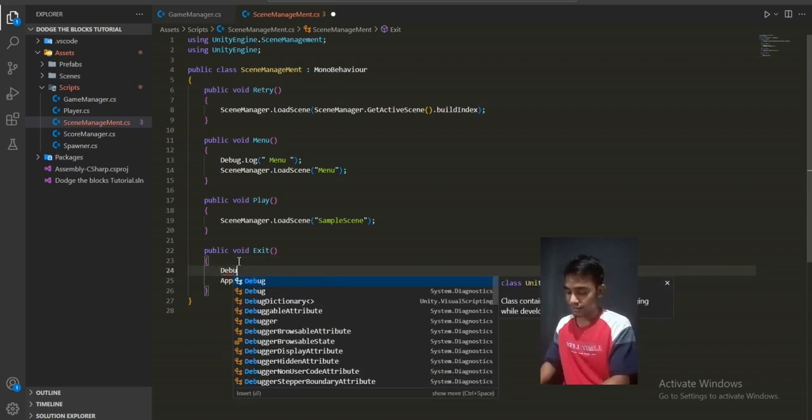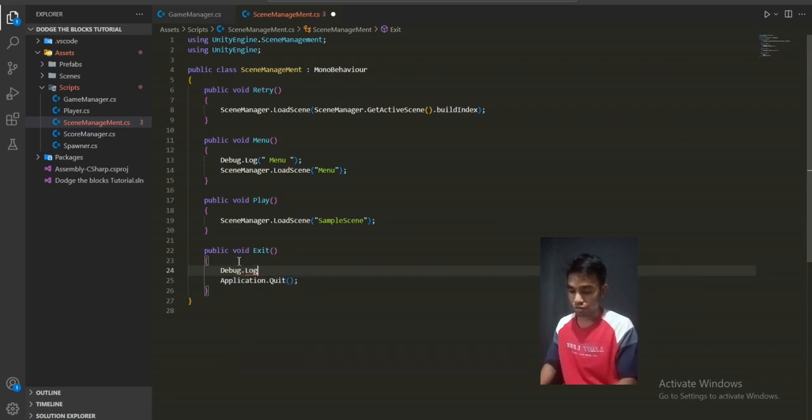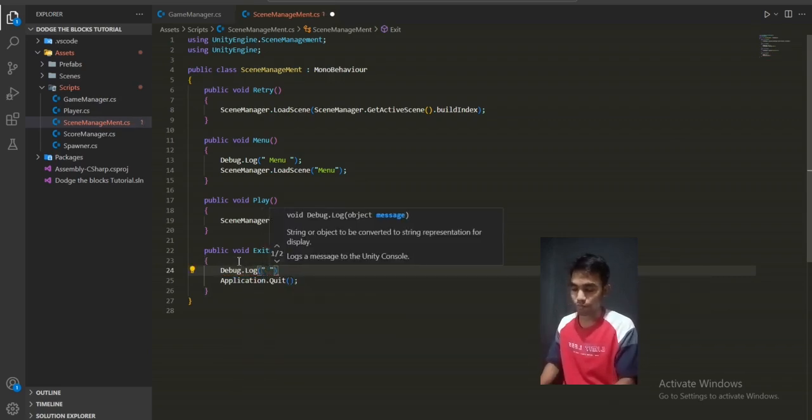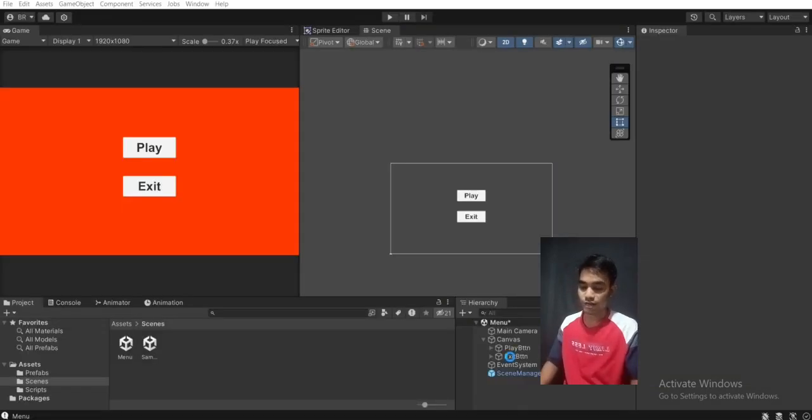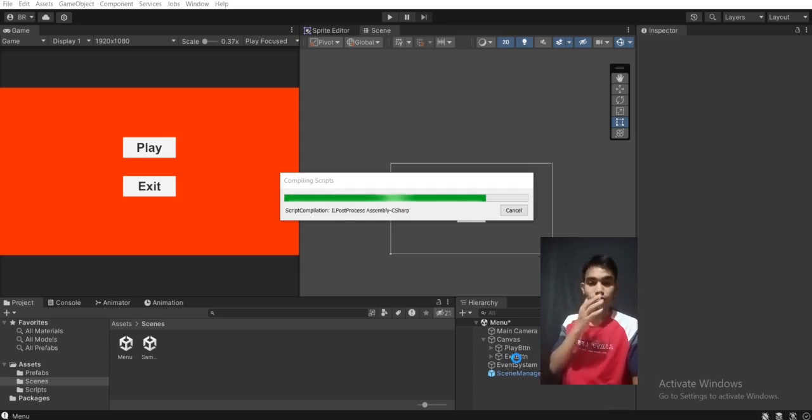So before we exit, let's print out a message. Debug.Log is what we type for printing out a message. In quotation marks, let's say something like exit, and close that off with a semicolon. Ctrl+S to save your code, and let's move to Unity now and select this exit button, and hook that exit function to this exit button.